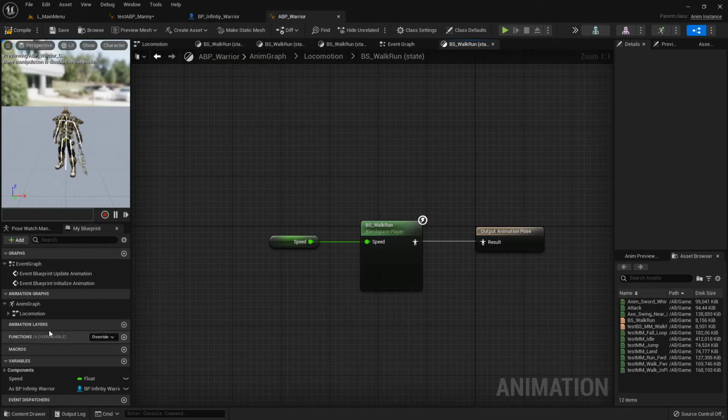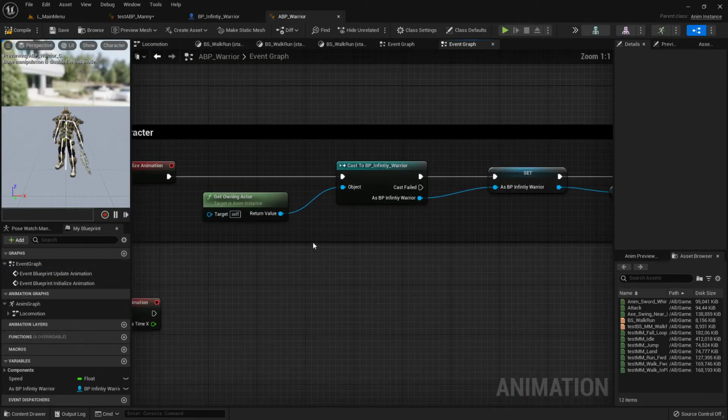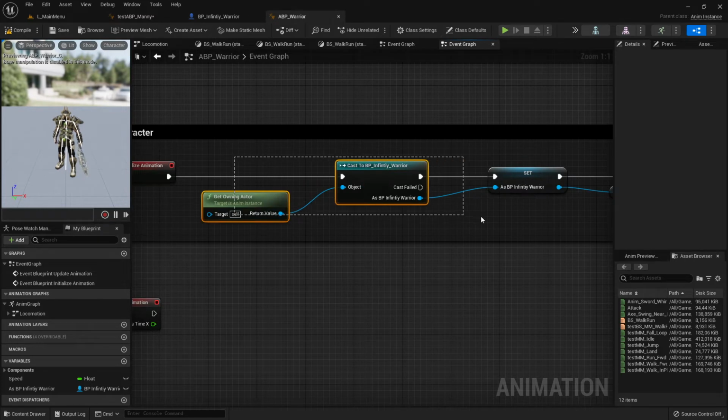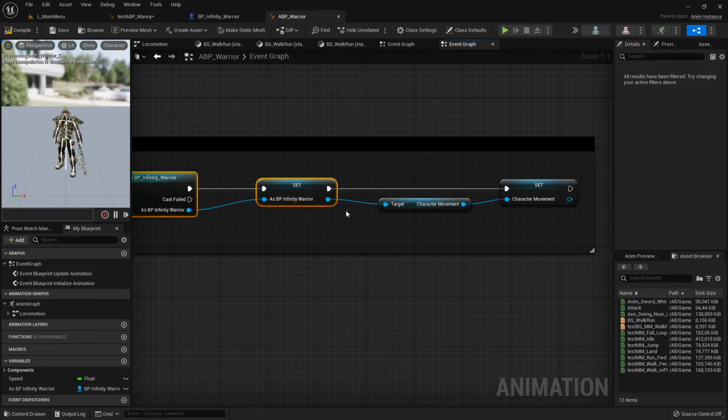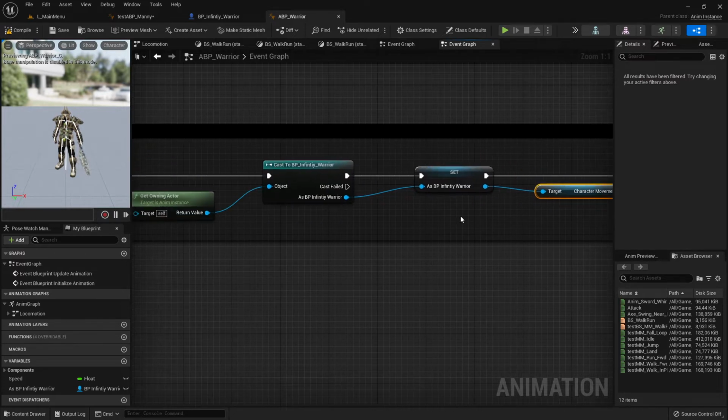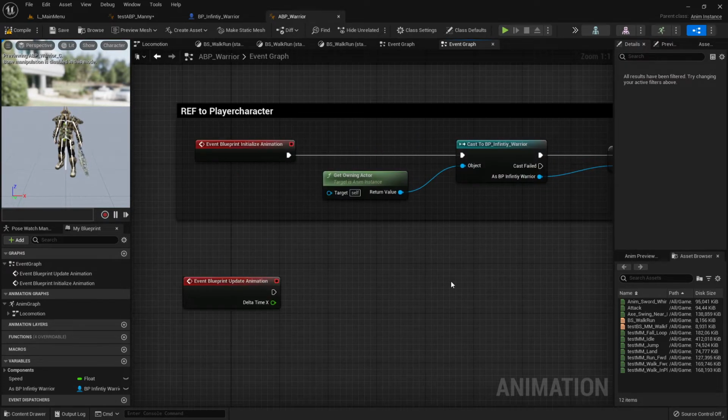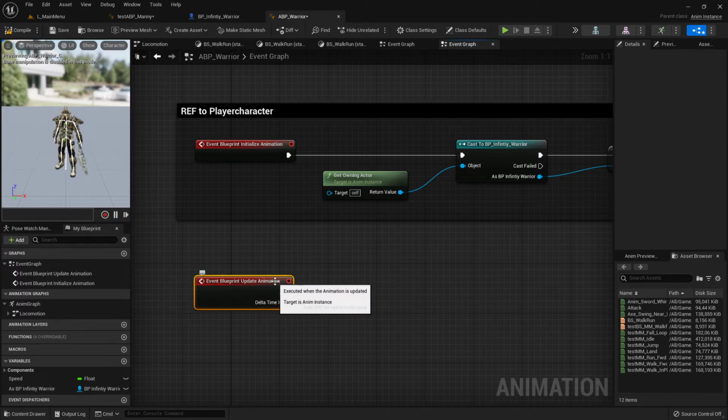Let's go back to our event graph. We said the speed we can get from our character, and for the character we have set a reference and we have now access to all its values. Very nice. And now we are going to set up to get this speed value. And how we are going to do this is we are using this Event Blueprint Update Animation.